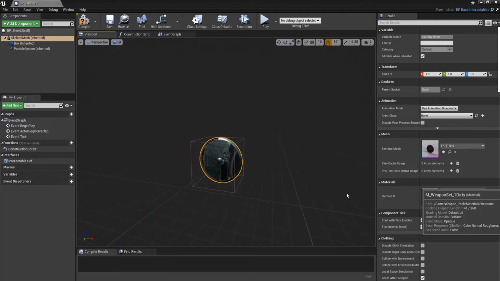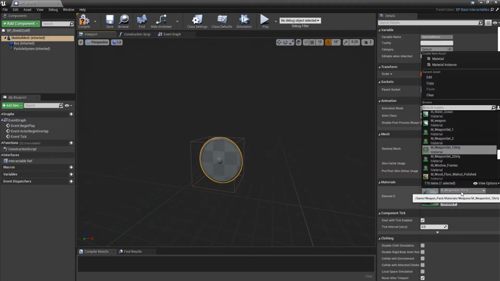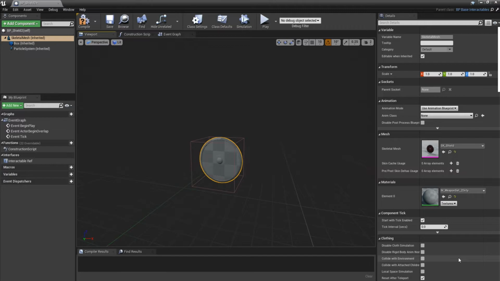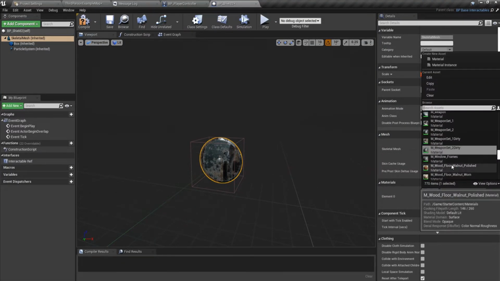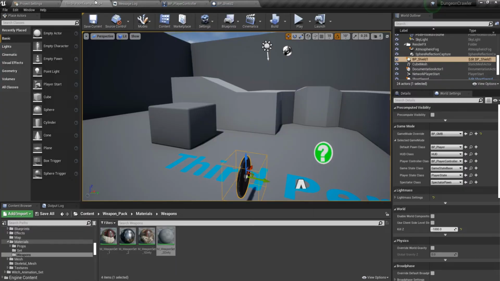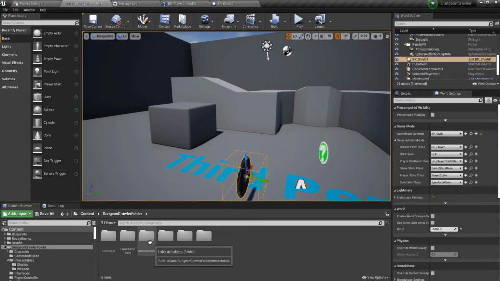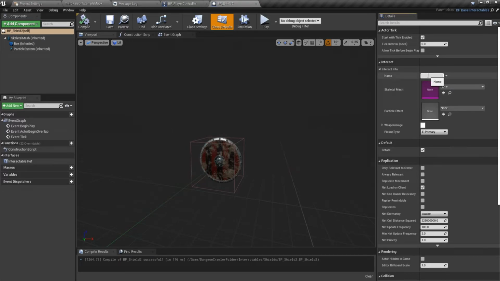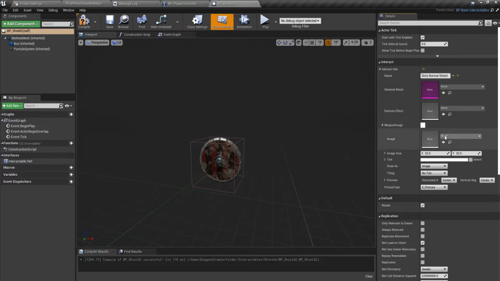Dirty. Okay, I don't think these are available or something. Maybe these are available. So yeah, it's just the dirty shield. Okay, so dungeon crawler, interactables, shield 2. Yeah, so in the class defaults we have to change this to dirty normal shield. Image would be shield, this one. It would be secondary, and I don't think anything else is needed.